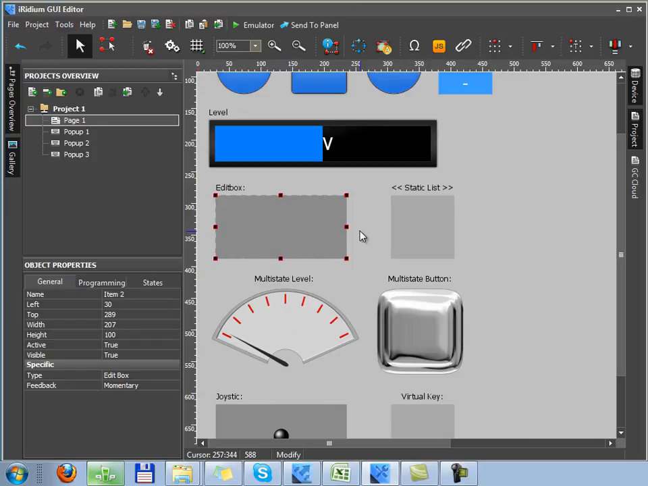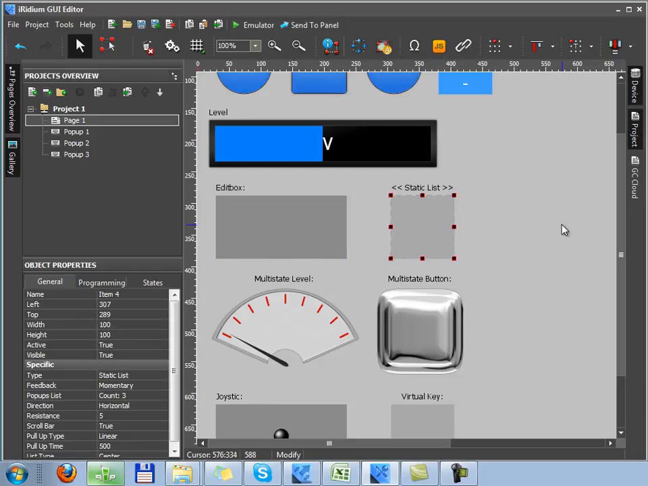Static list is an inertial list formed from pop-ups. Using it, you can make switching of project pages more convenient. They can open sequentially, and they will be scrolled horizontally or vertically.